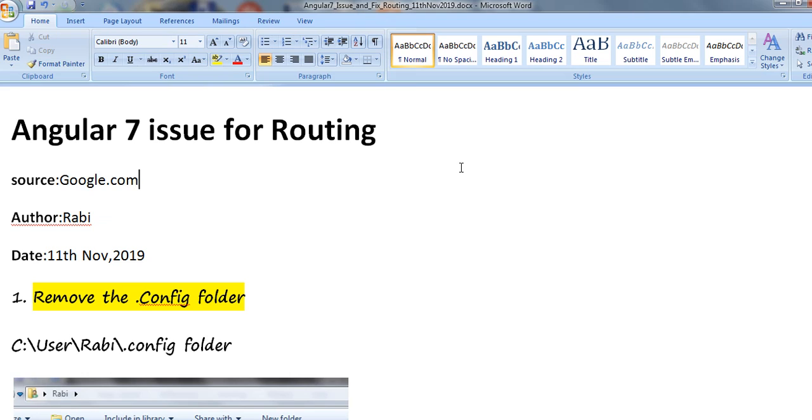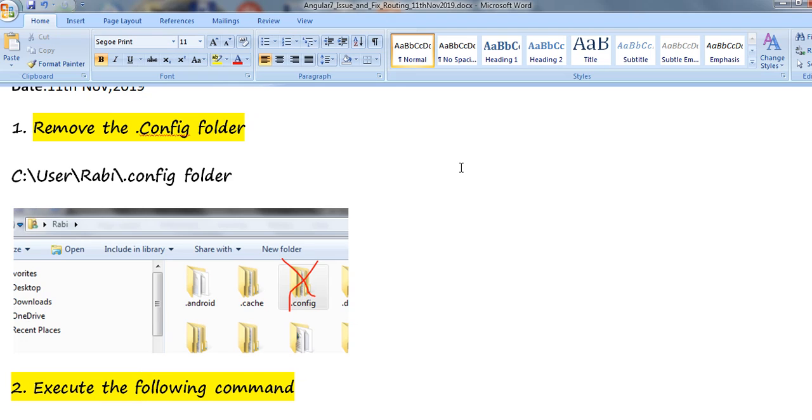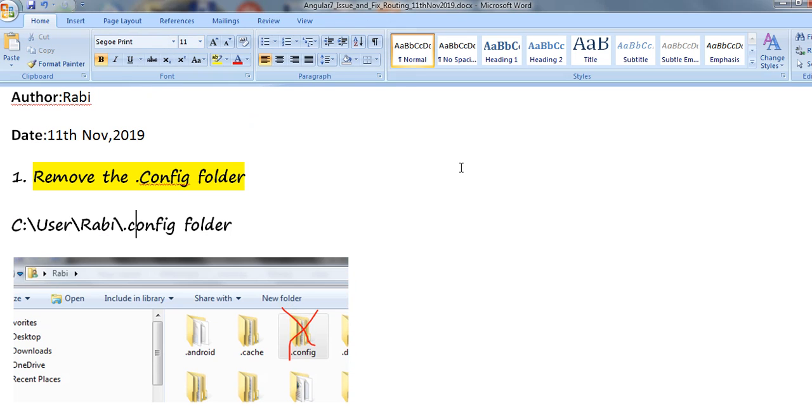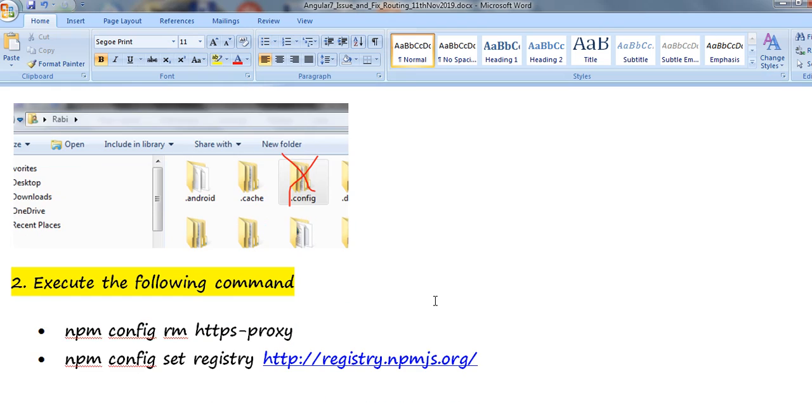Issue and what I have faced and how I have solved that issue. So I was facing an issue running the application with ng serve, and not only that, I was not able to create the application for the routing. So what I have done is removed the .config folder and then enabled the proxy.